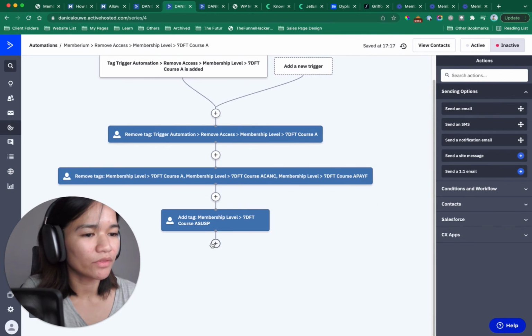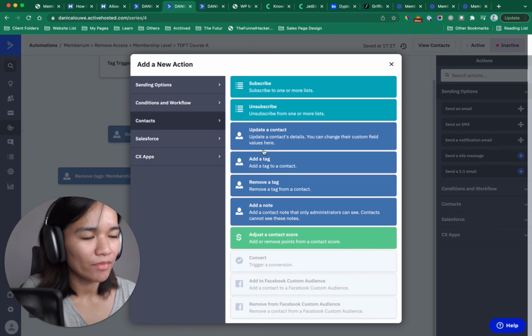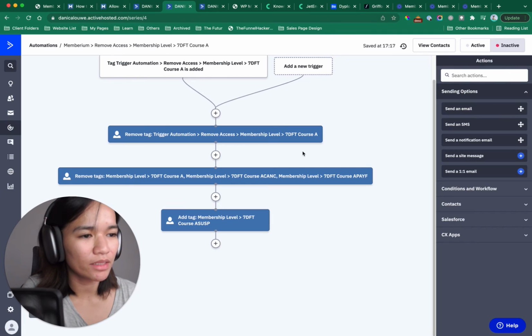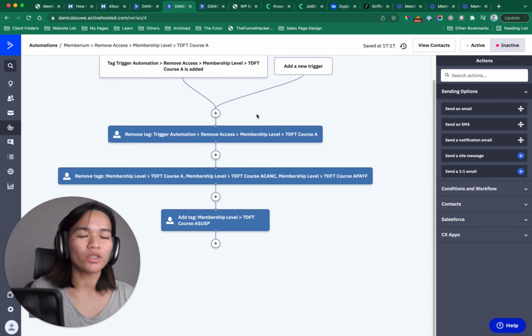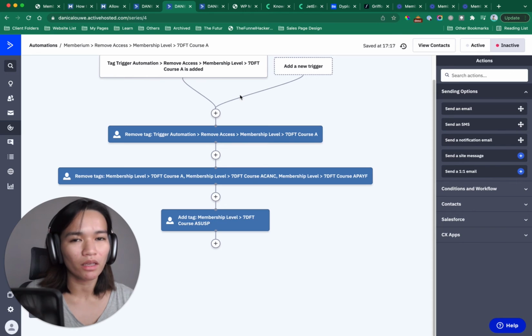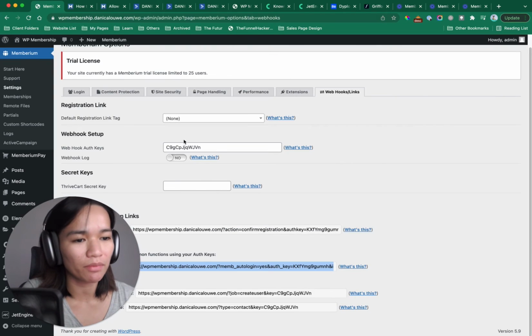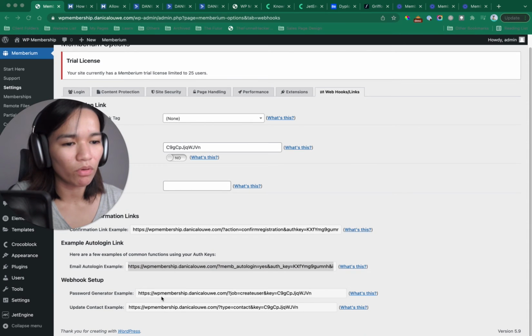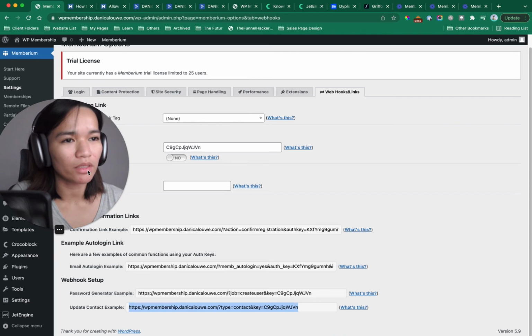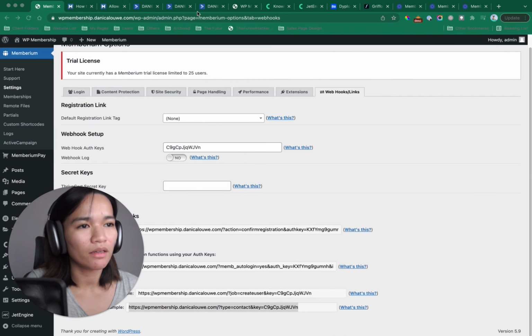So I think after this, now when this happened, whenever we remove access, we also want to make sure that the WordPress site knows that, hey, we have removed access to your member, just making sure that we are synchronized. And that's the time that we're going to use the update contact webhook. That's very important. So I'm going to copy this.